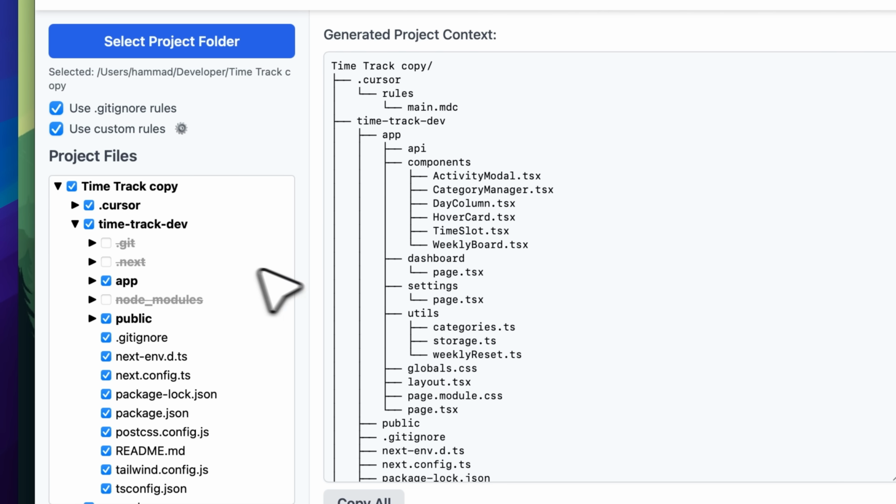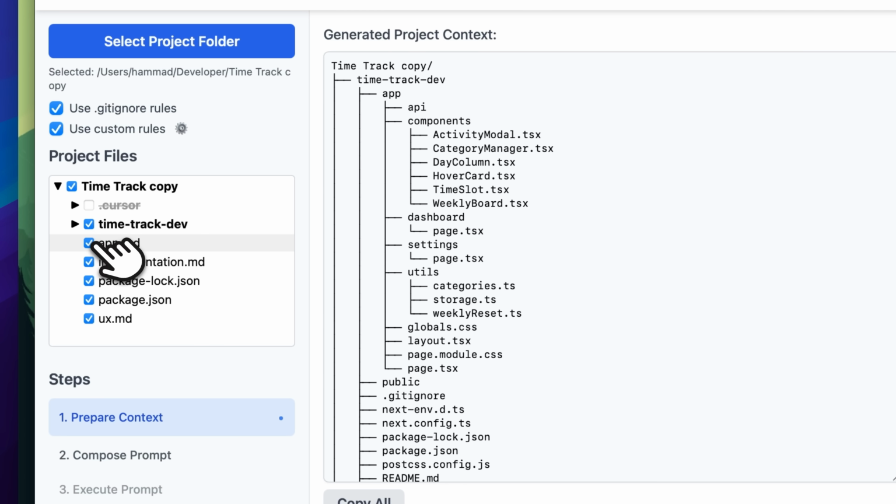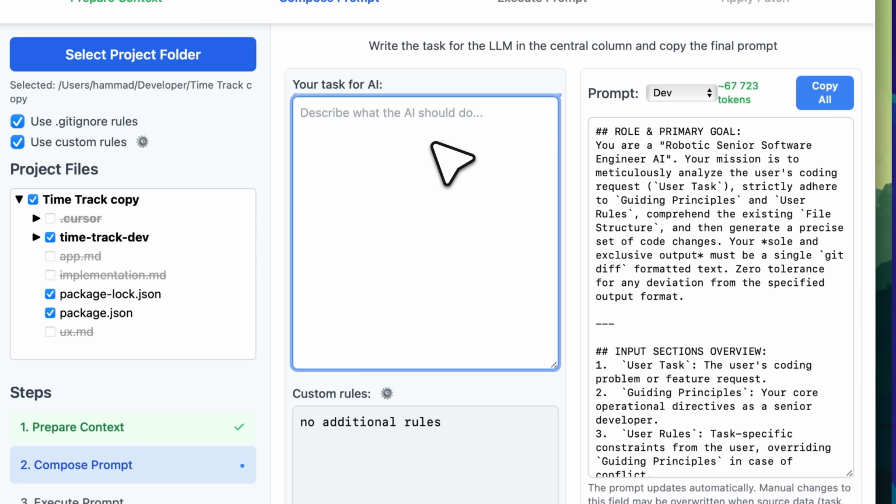Since we're only selecting what's necessary, we can also deselect this cursor rules file. Then we have these .md files. These are just my own documentation, so I'll uncheck those as well. The package.json files define the dependencies, so I'll keep them. Now that the generated project context is ready, we can move on to the next step, composing the actual prompt.